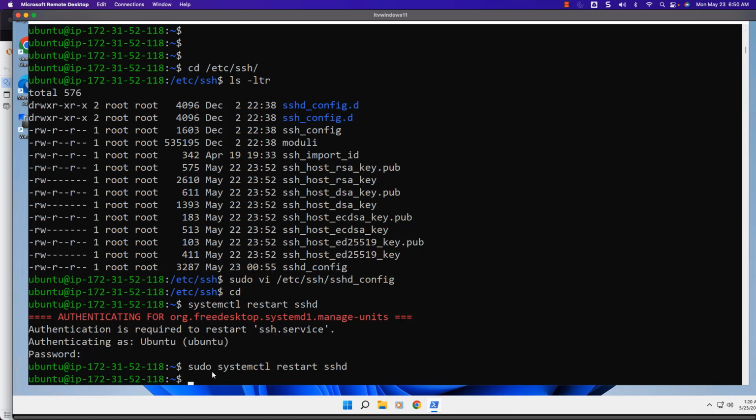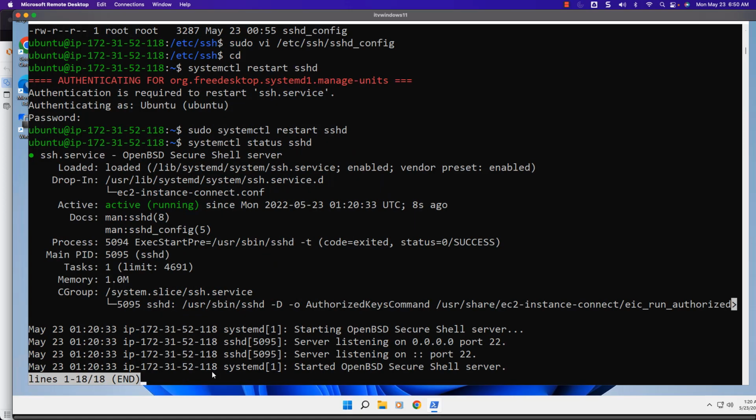Now let me hit enter. Now it should be restarted. We can check the status by saying systemctl status sshd. You can see that it is up and running. Now let's come out of this.